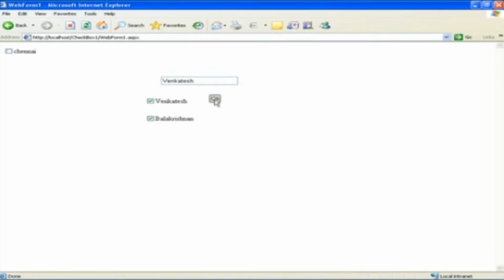Click checkbox 2 and once again click OK. Now it's showing both the values. Now then, unmark the checkbox 1 and click OK, and it will display checkbox 2 value. Just try this on your own and check the answers.